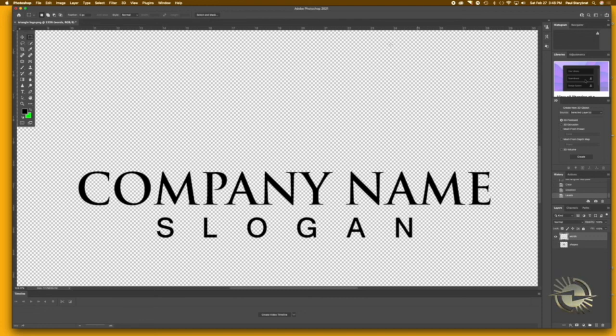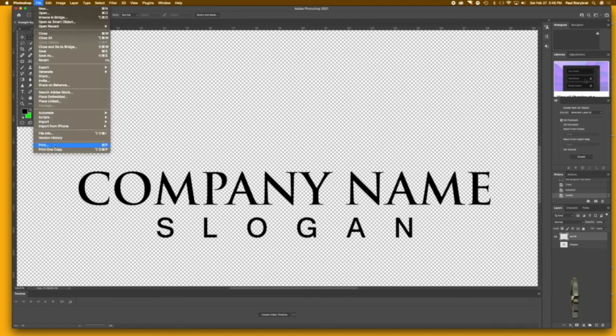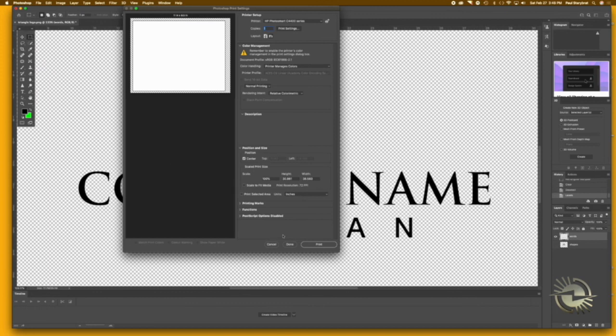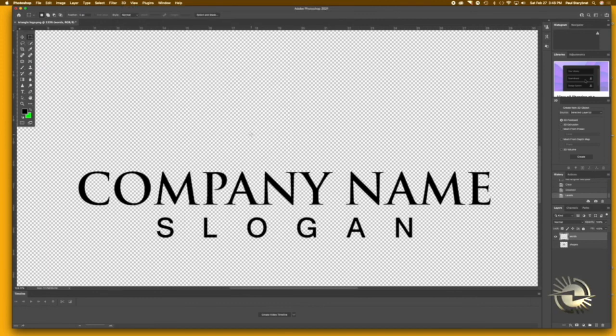I go to my print button, and now I can print that layer out. How easy is that? It's incredibly easy. So I've shown you a couple ways to do basically the same thing.